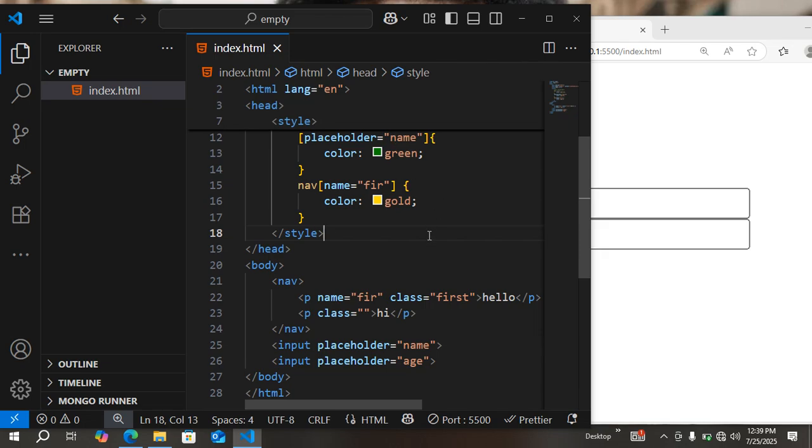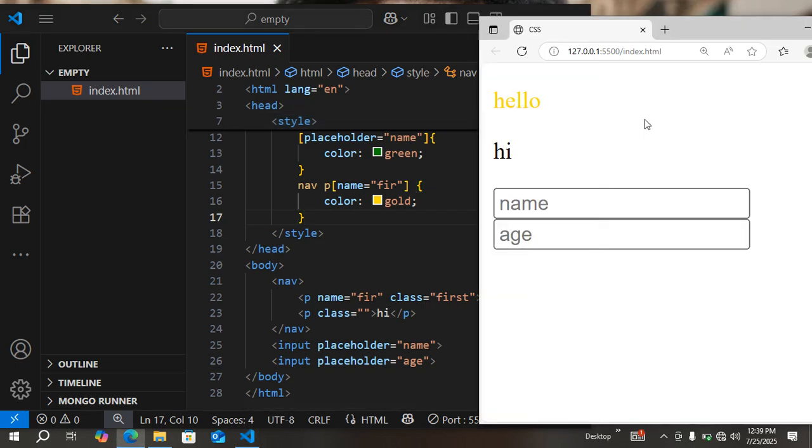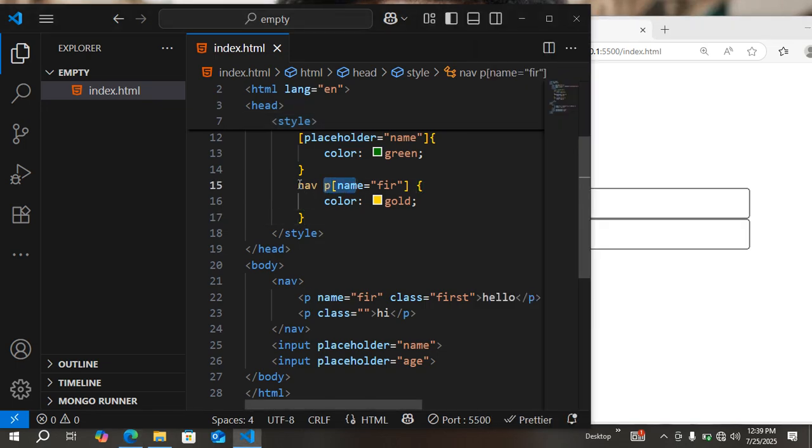So let us do it like this. Inside the nav bar, let us go in the P tag like that, and try to find the one which has something like that. So here we go inside the nav bar, then we look for paragraphs, then we target the paragraph which has a name which is fill. That one. So that's what we can do with the attribute selectors.